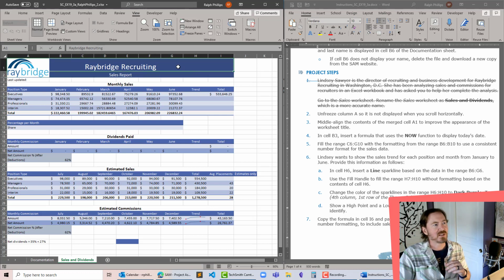So it doesn't matter where I click on that blue part because it's already a merged cell A1 through I1. But I can tell with the name box in the top left corner that I'm on cell A1. So that's where I need to be. Middle align the contents of the merged cell A1 to improve the appearance.